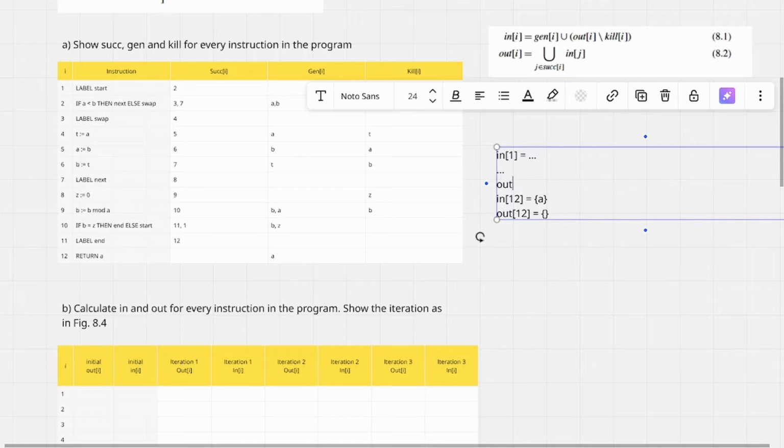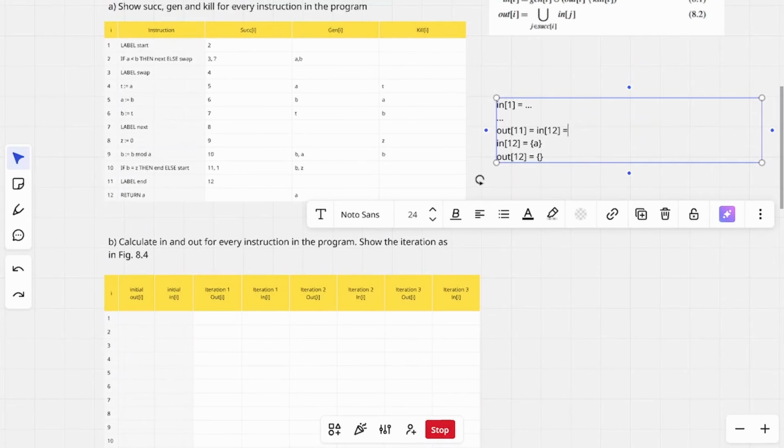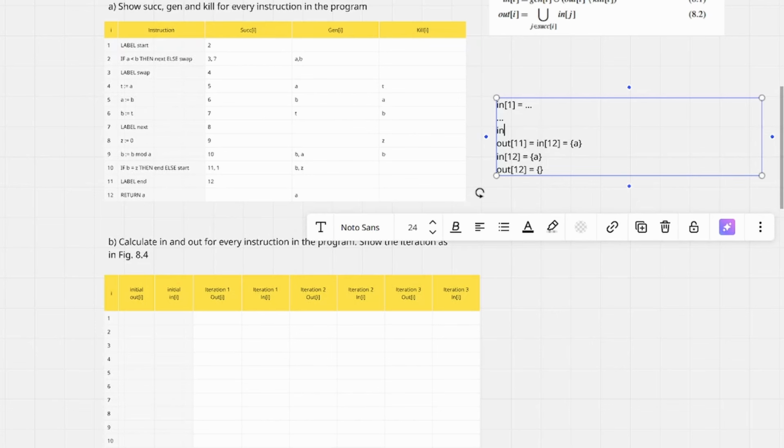And now we're gonna do out of 11. What is the suc of I? Suc of I in this case is now 11, and suc of 11 is just 12. That means we're gonna have just 12, and there's nothing else in the set, so it's just going to be this. And what is the in of 12? The in of 12 is just going to be A. There you go.